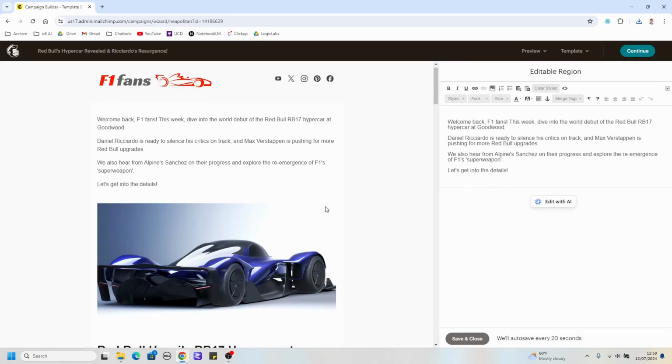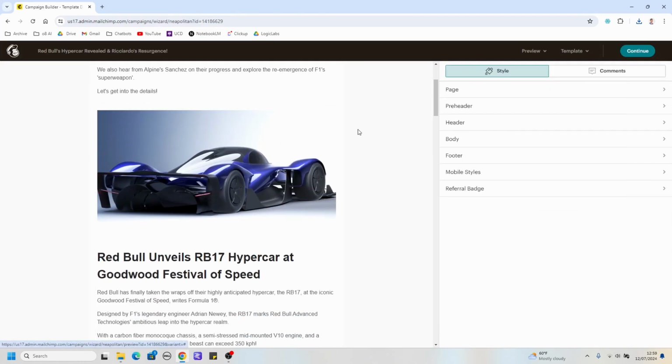I use Mailchimp here as the email platform, but this system should work for any of the other email platforms out there in the market.